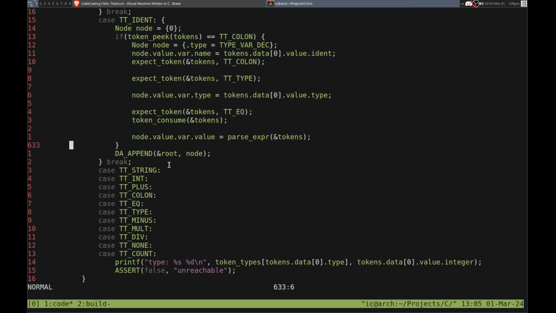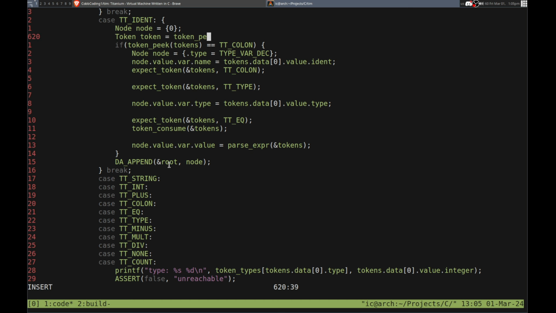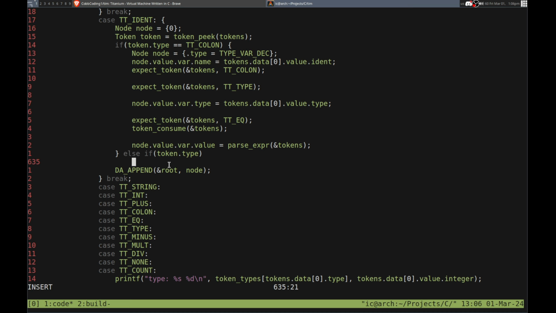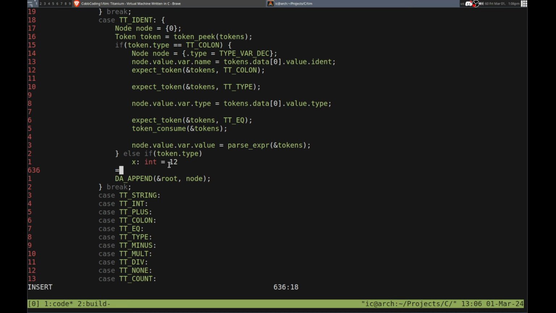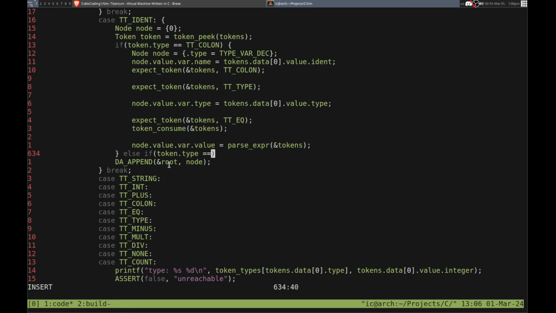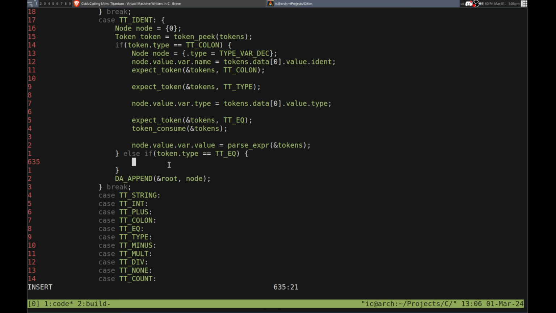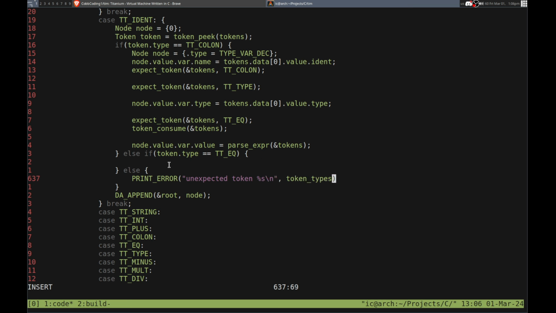Otherwise, let's make a variable for this. Token, keep tokens. There we go. Then if token next type equals colon, and then we'll do else if token next type. So if it's followed by a colon, that means we're declaring it, like this, right? But if it is followed by an equal sign, then that means we are reassigning. Equals tt equal. Then we have to do that. Else we're gonna print an error, right? So print error: unexpected token, and the type is token next type. Okay, just like that.